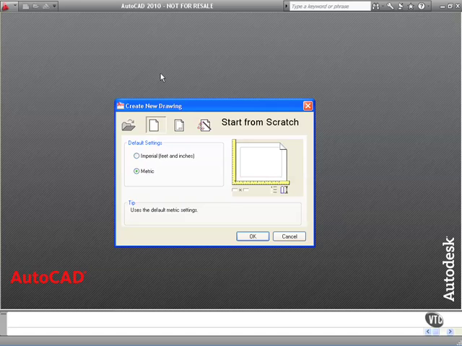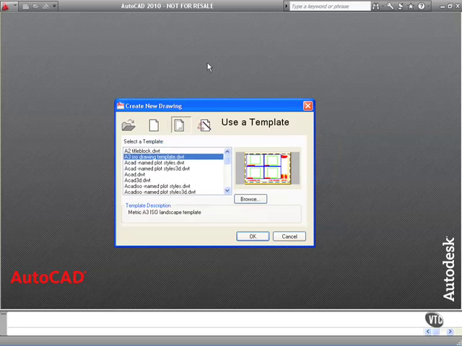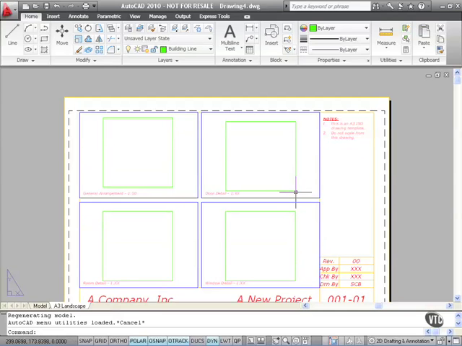Now I've got that Startup dialog box set up so that every time I click on New, it comes up on the screen. And that's using what they call the Startup system variable in AutoCAD. Now instead of using the default Start from Scratch option, where I select either Imperial or Metric, I'm going to this icon here, Use a Template. Now because we've already created an A3 ISO drawing template here, I can select it, and when I click on OK, that will open up a brand new drawing.